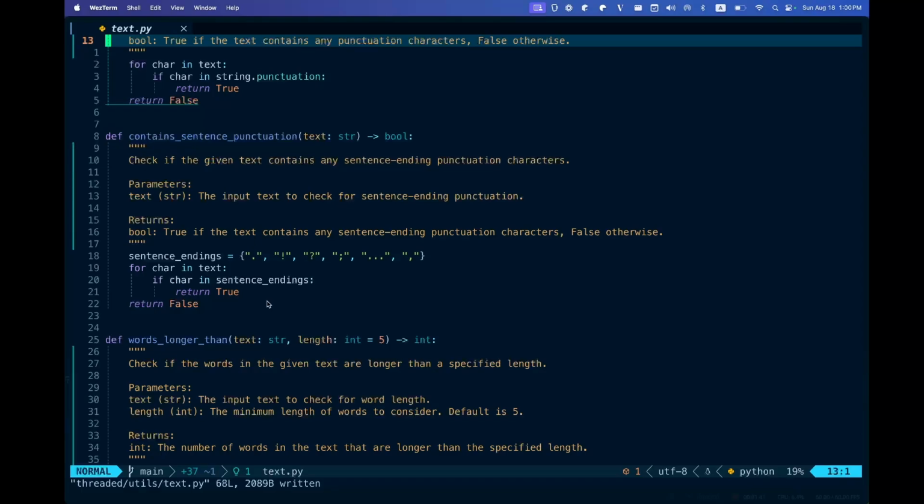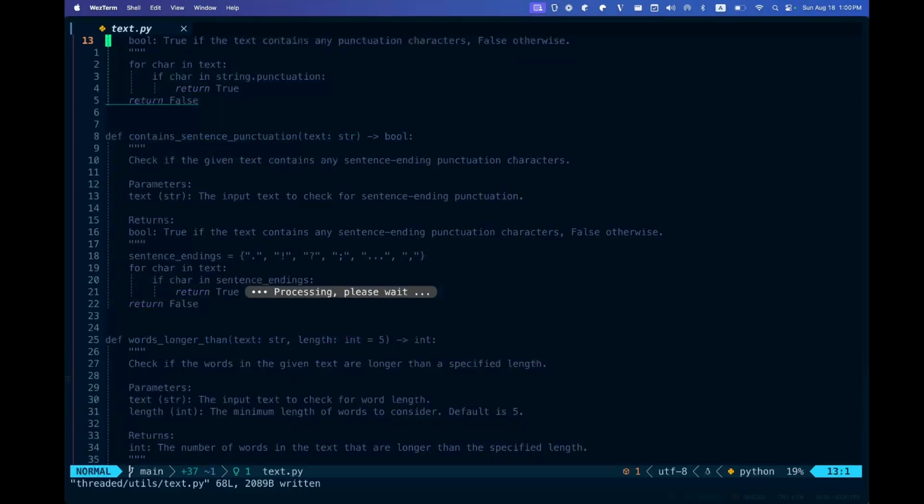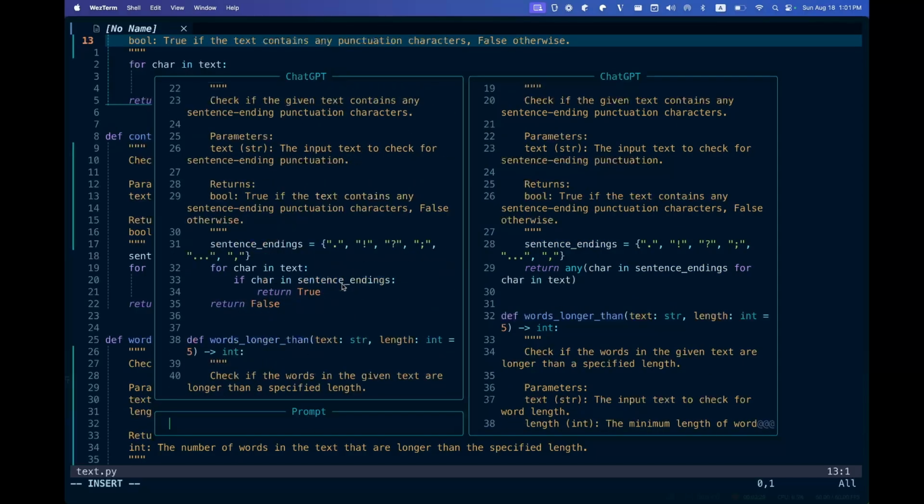So now let's say that I want to refactor this code. I want to make sure it's the most efficient that it can possibly be. So here I can do space C, leader key C to bring up ChatGPT, and then O. Now it's going to look at this code and see if it can optimize it in any way. And it turns out it has a little optimization here. You can see it's changing this for loop to what looks like a list comprehension, and then doing an any on that list comprehension to return a Boolean. And so that's a little bit better, easier to read perhaps.